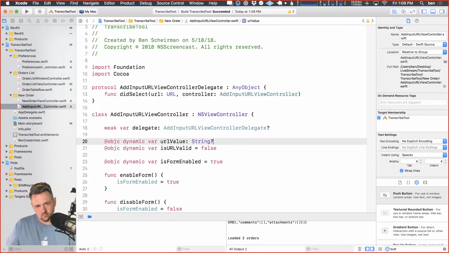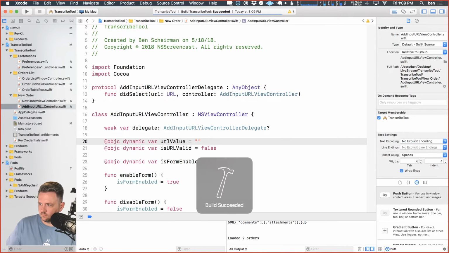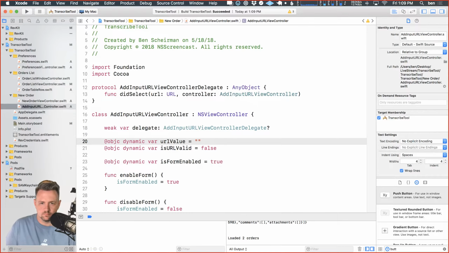Christoph is saying that the any object change is Swift 4.1, so that's why it's so new to us. Okay.